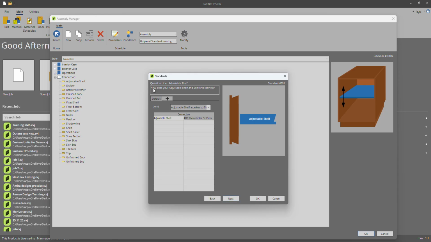How does your adjustable shelf and skin end connect? We can just leave on the same connection as well. Next. How does your adjustable shelf and unfinished end connect? Same connection. Next. How does your adjustable shelf and sub end connect? Same connection. Next. What connection do you apply to your adjustable shelf for a no end?